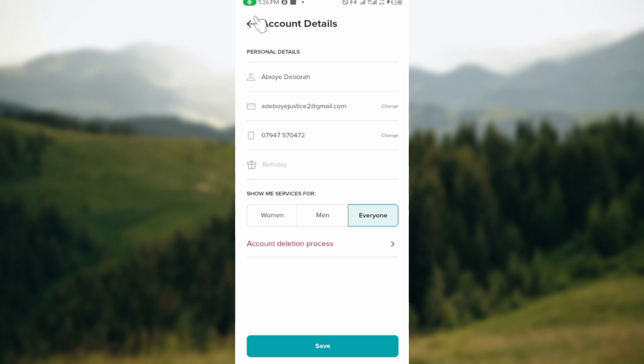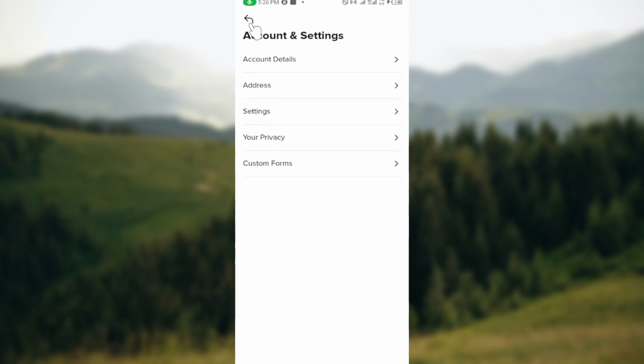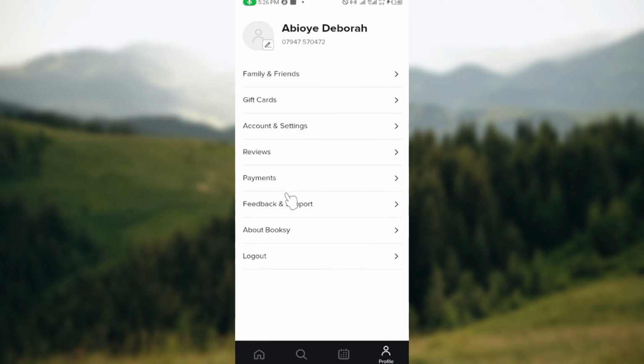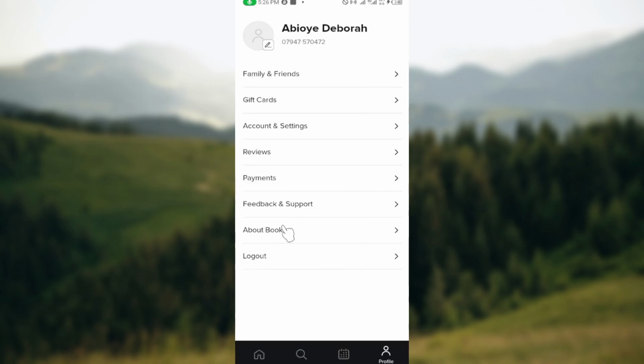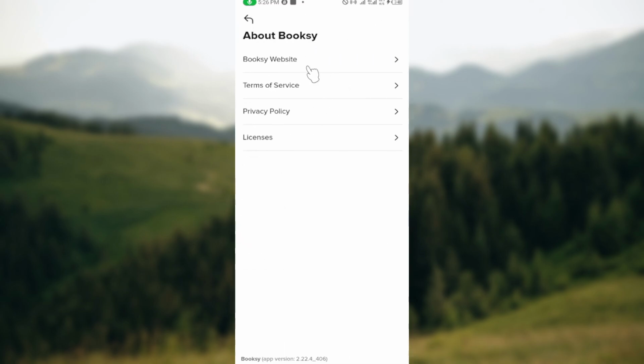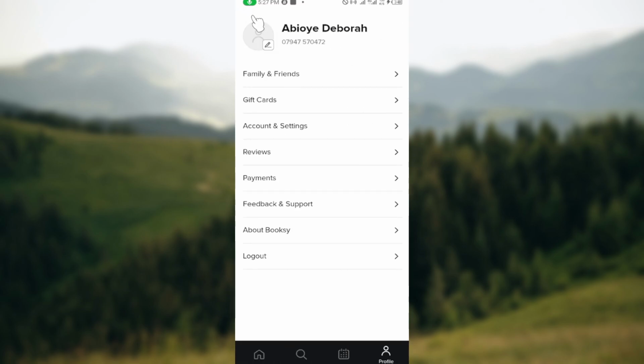But if you encounter any issues while trying to do this, the next option is for you to contact customer support. And how do you do so? On the profile page, click on feedback and support. Click on about Booksy, and click on Booksy website. You'll be taken to the website where you can ask your question.